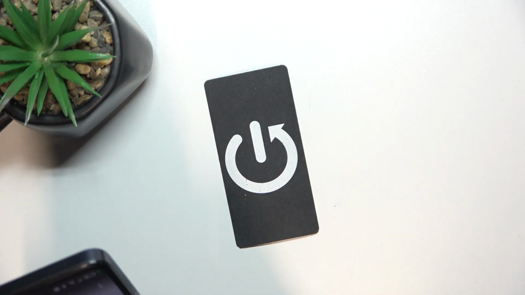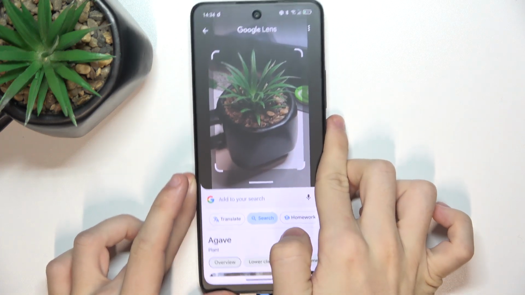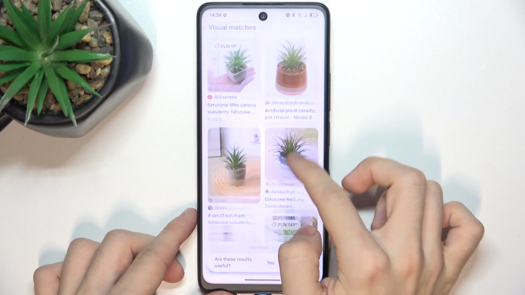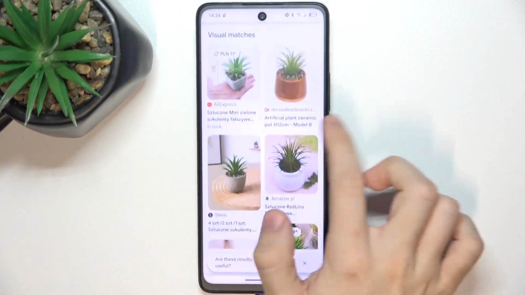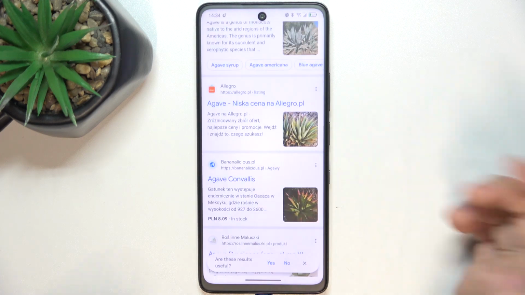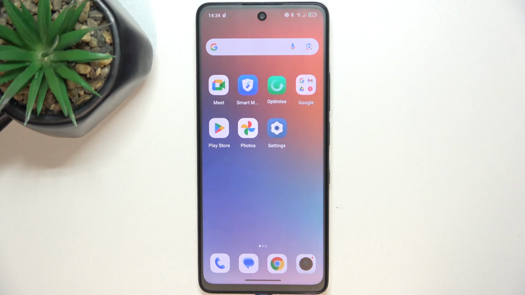So for example, let's take a picture of this plant, and it finds it. As you can see, I can view info about it, buy it, or see more. And that's how you use Google Lens. You can also use it to translate languages that you don't know, or for example, solve your homework.